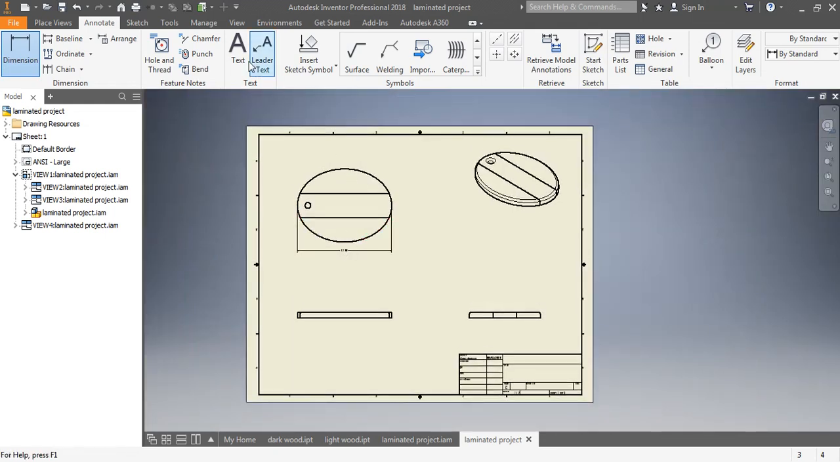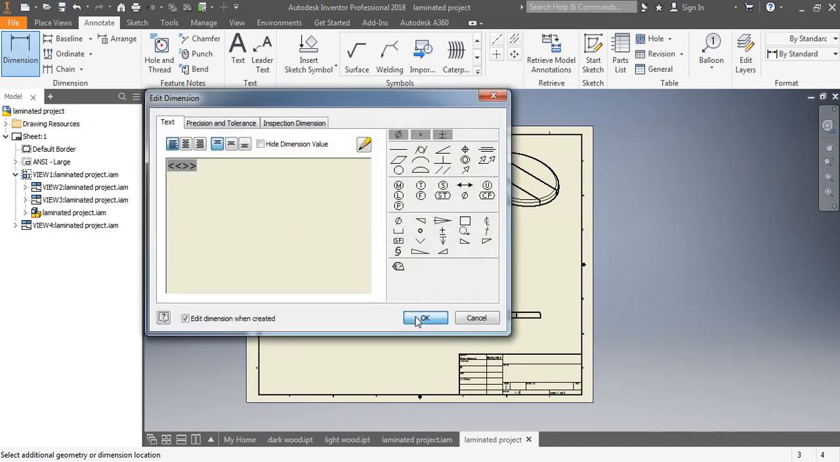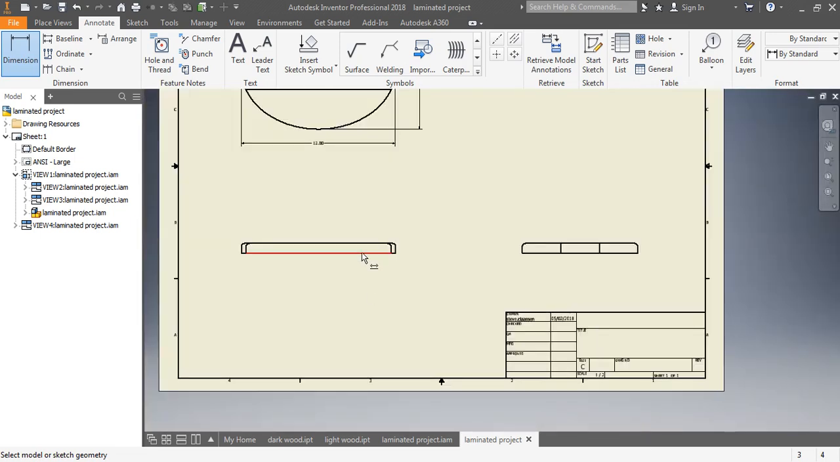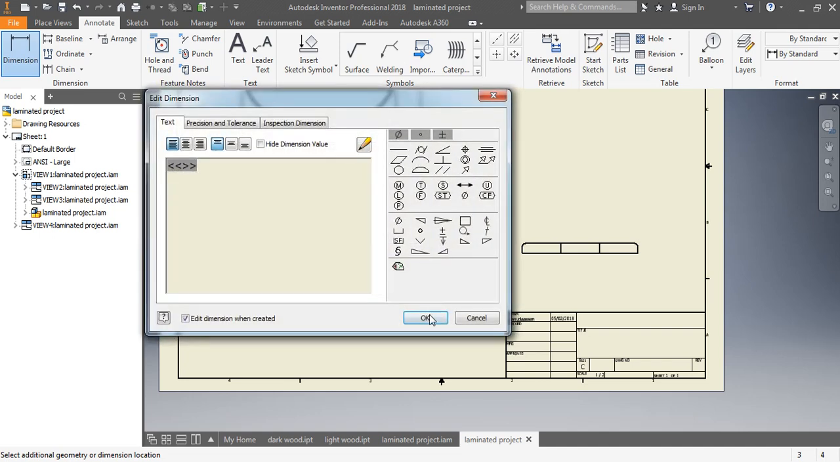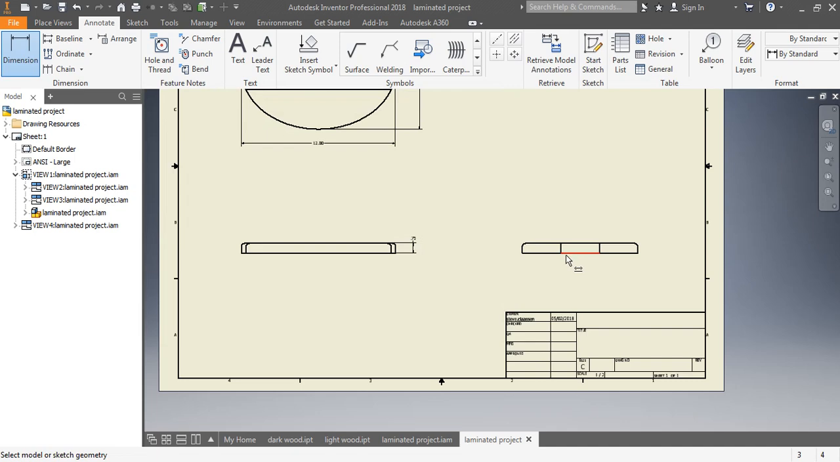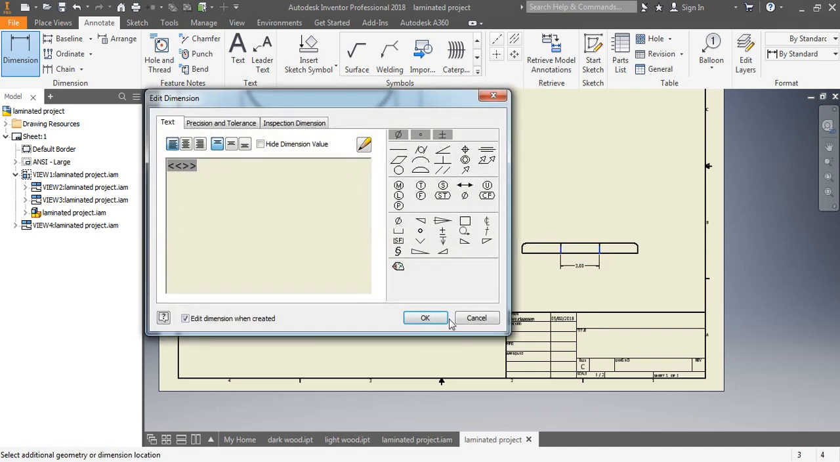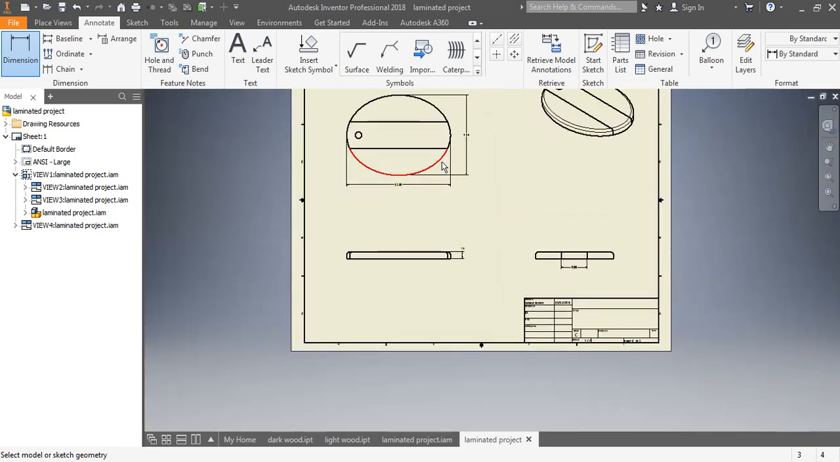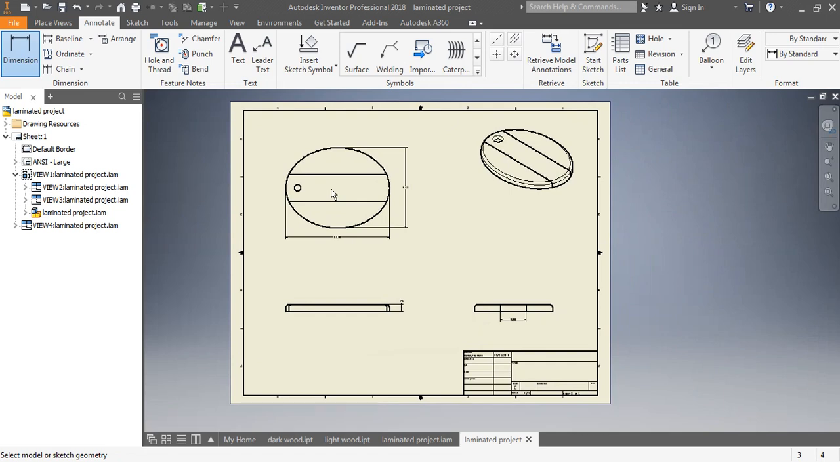Okay, and then what I'm going to do is dimension. I'm going to go from this side right here to that side right there, and click OK, and you can see my overall dimension is 9. Okay, and then here I just need my thickness, so I'm going to grab the thickness from there to there, and that's 3/4. Okay, and then on here I'm going to go from this one to this one, and that's just going to give me that I have a dimension of 3. Okay, so those are all the dimensions I need, and that's good enough for our first drawing.